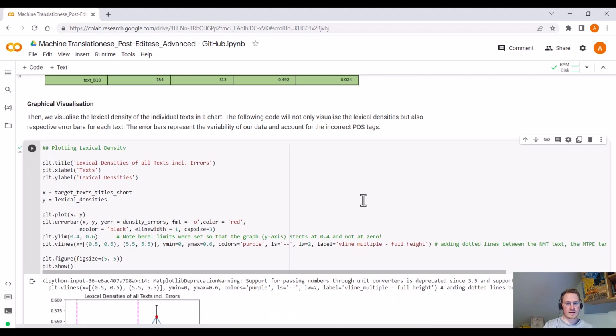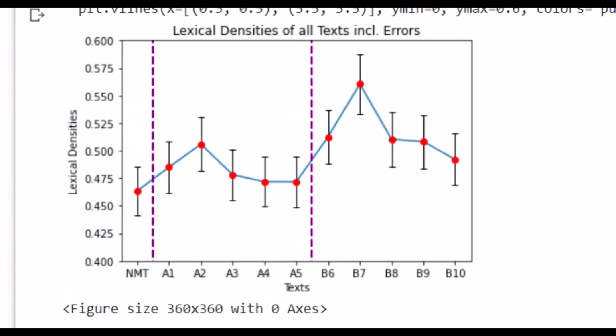So we can click on create, and now this chart clearly shows us that the NMT output has the lowest value for lexical density. The chart also shows that all post-edited texts, so A1 to A5, have a higher lexical density than the NMT output. However, A3 to A5 show relatively similar values compared to the NMT output. The human translation B7 has the highest lexical density.